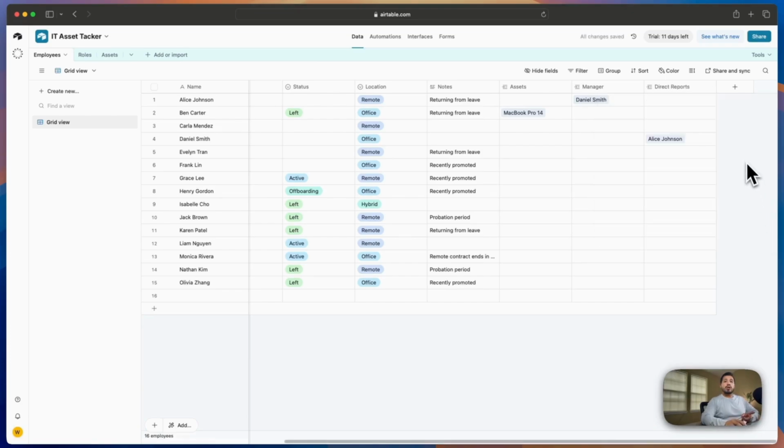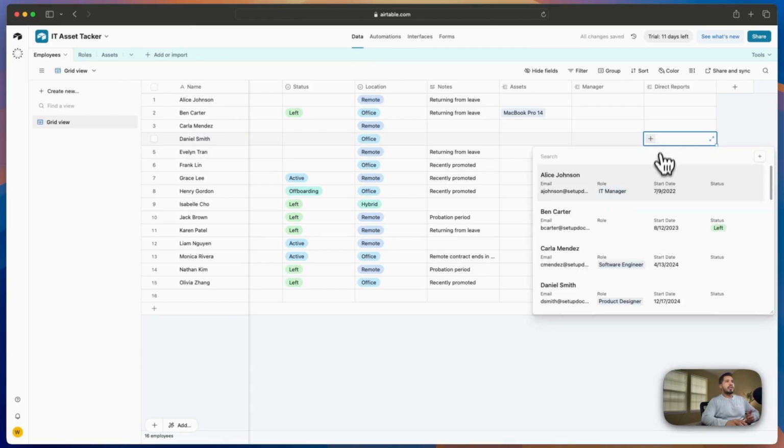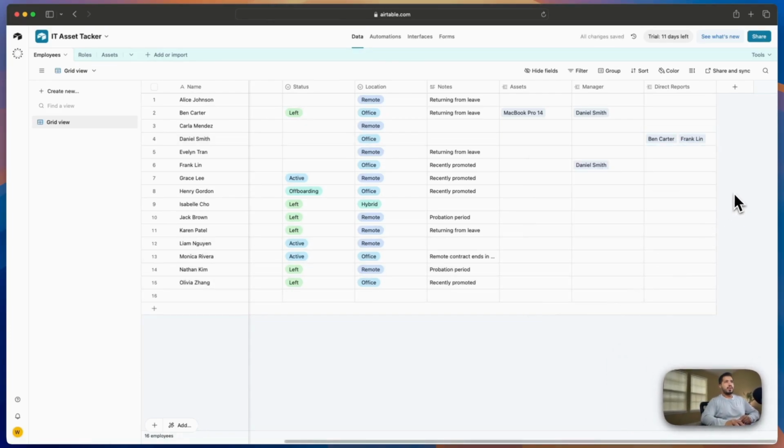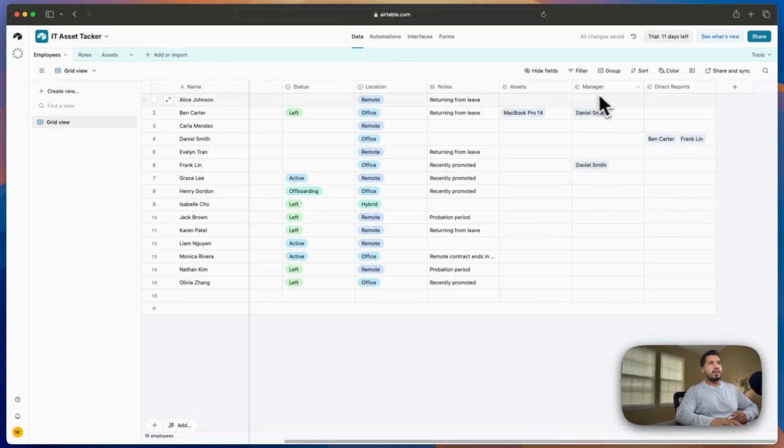Okay. This is called the reverse field because if we go back to the direct reports and let's say we want to remove Alice Johnson from reporting to him, we can just simply remove her. If we want to add more to his team, then we just click the plus sign and we can see all employees that we currently have in this table and we can just assign people to him. It will just reflect within this table.